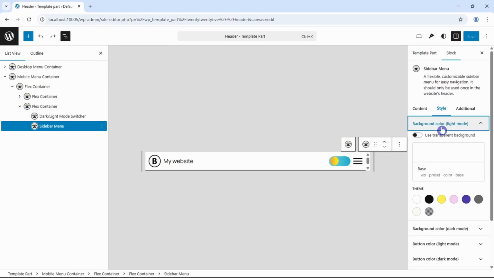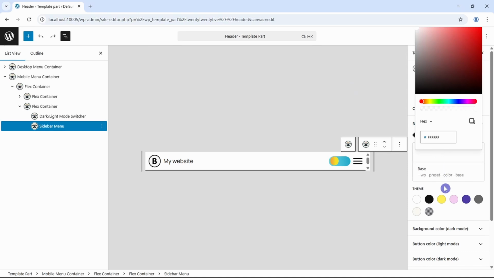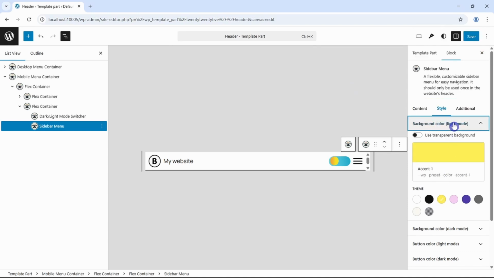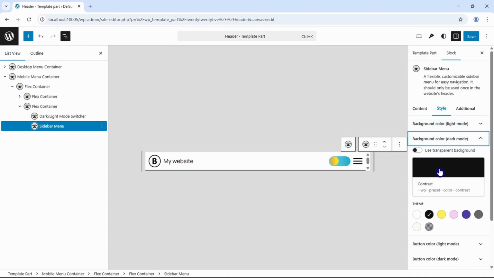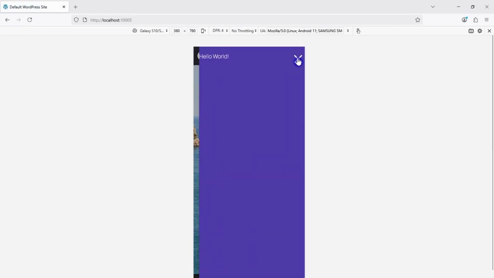Background colors controls. This control allows us to set different background colors for the light and dark modes. We can choose custom colors or pick one from the theme palette. The background color is applied to the whole width and height of the sidebar menu.